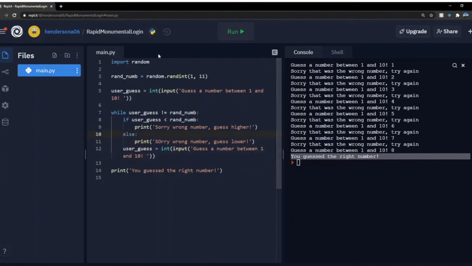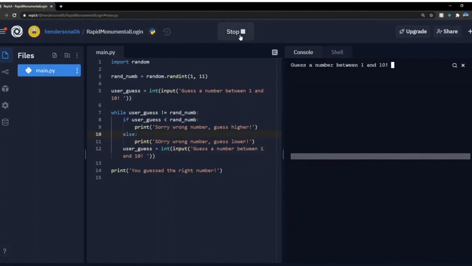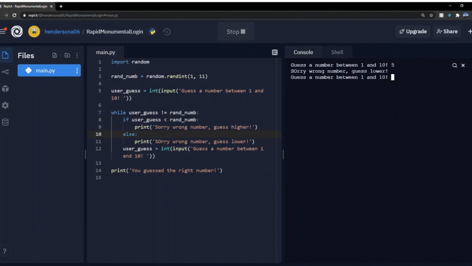So we can run this again. Guess a number between 1 and 10. So I'll guess 5, middle of the road. Sorry, whoops, I misspelled that there. Uppercase. Sorry, wrong number. So we need to guess lower than 5. I'll guess 3. Sorry, wrong number, guess higher. So the number has to be 4. And you see, you guessed the right number. And we did that in 3 turns versus the 8 turns that we did last time.